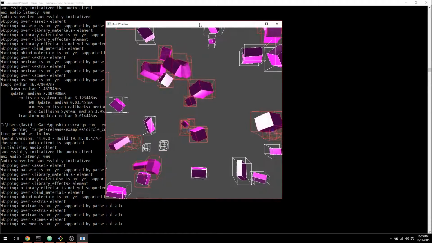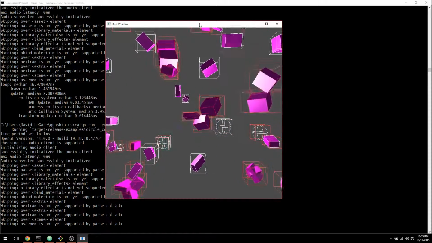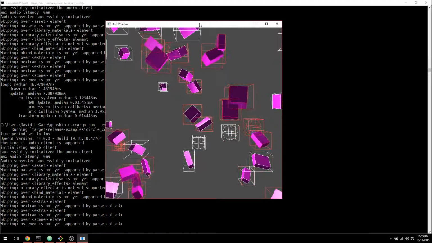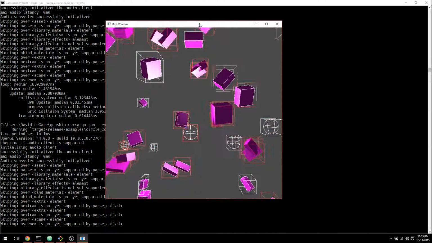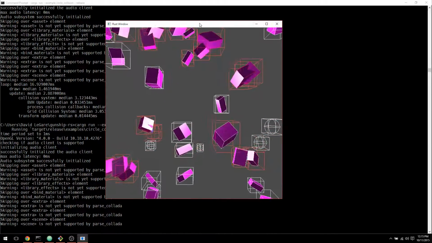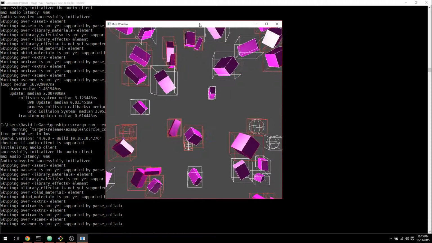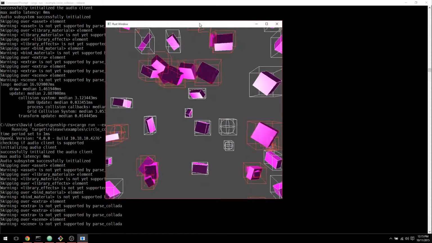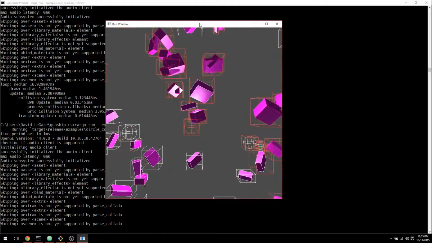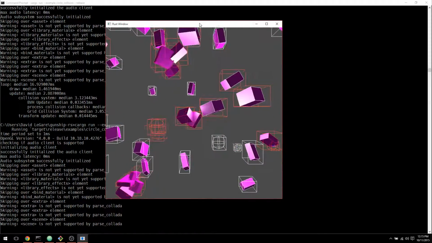So that's it for what I got done this week. Next week, I expect I'll be primarily working on my midterm document. After that, I'd like to spend some time working on getting mesh collision working.